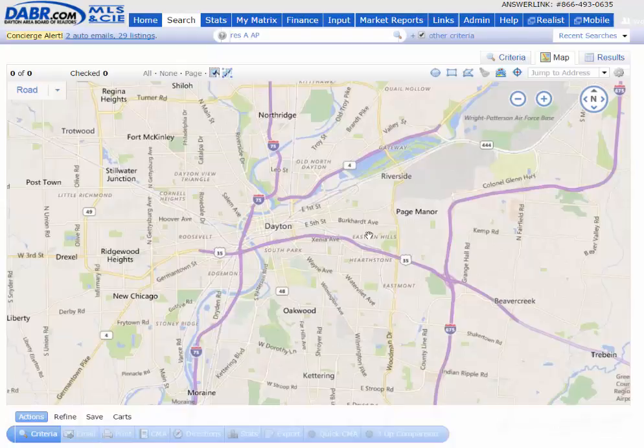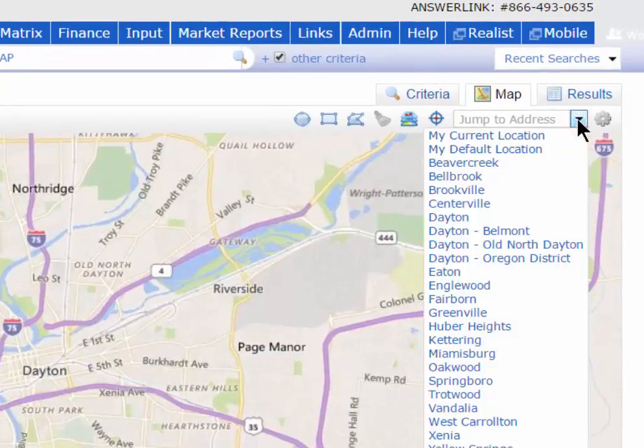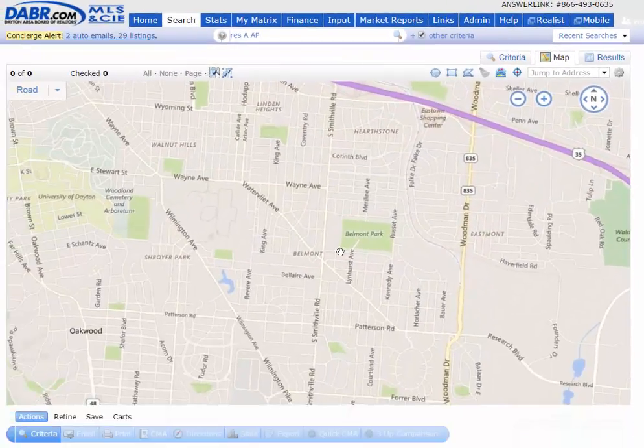Next, I'd like to introduce you to a new tool called the Jump To section. Here, you have a pick list of predefined locations that you can jump to for quick and easy access. I'm going to jump to the Belmont neighborhood of Dayton. It took me right there.